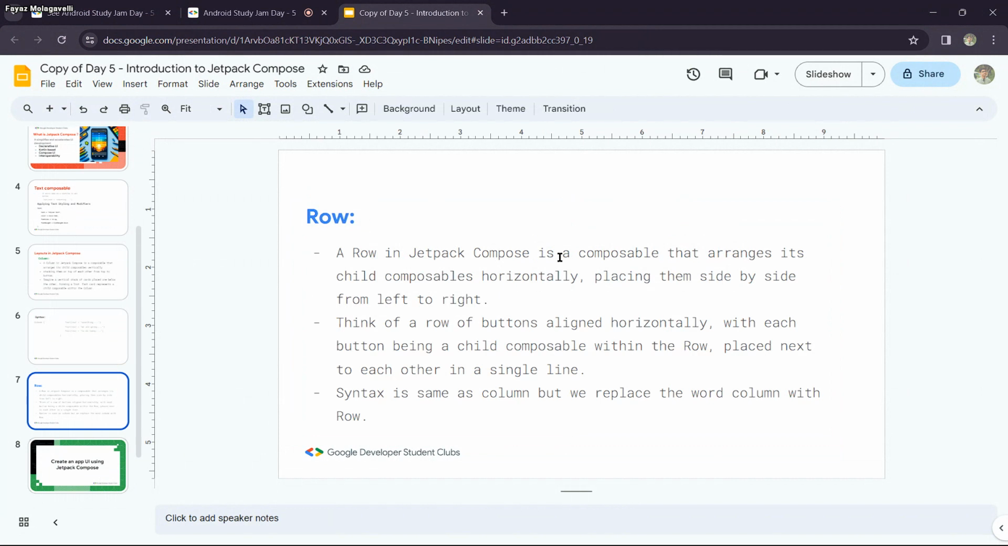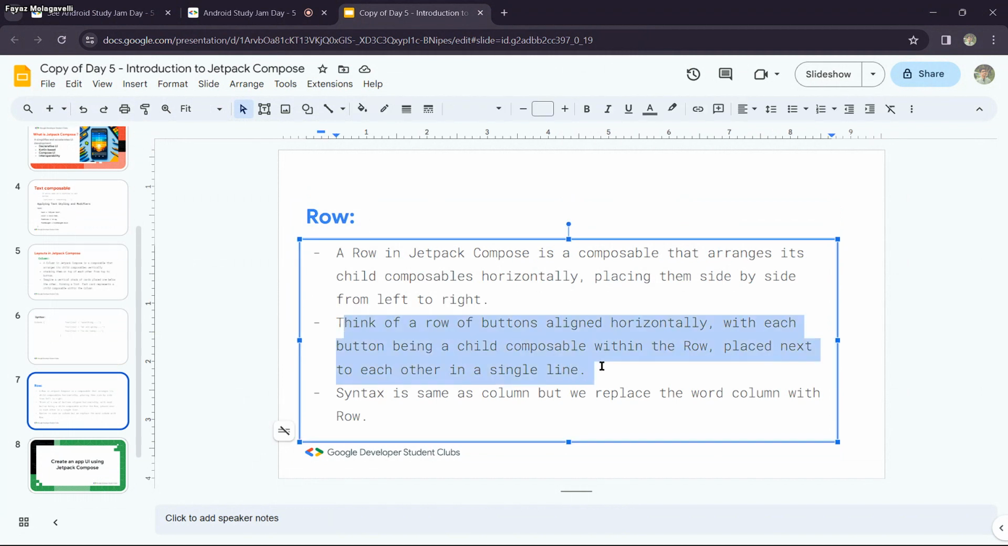As I already mentioned, if you want to arrange the items in a vertical manner, you are going to use column. If you are going to arrange your items horizontally, from left to right, you are going to use row. Think of a row of buttons aligned horizontally, with each button being a child composable within the row, placed next to each other in a single line. I hope you get this example.